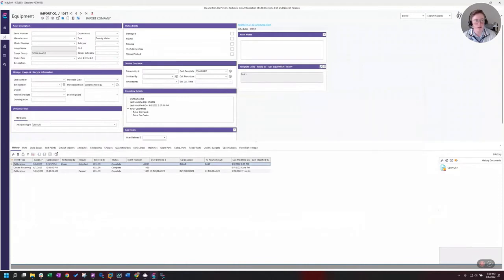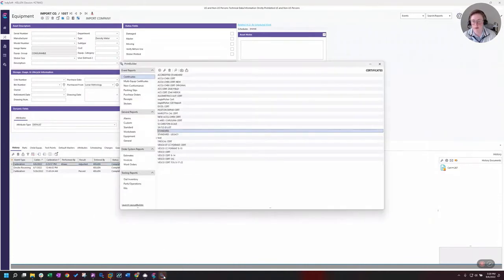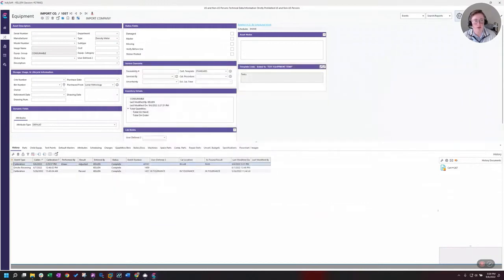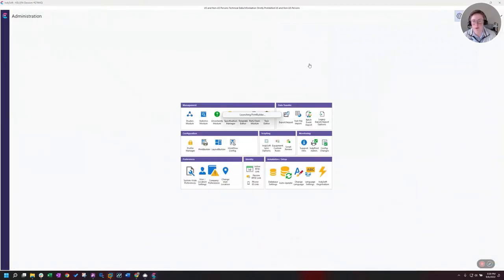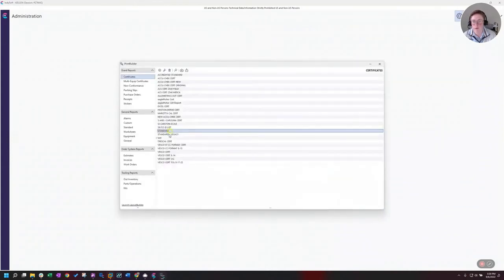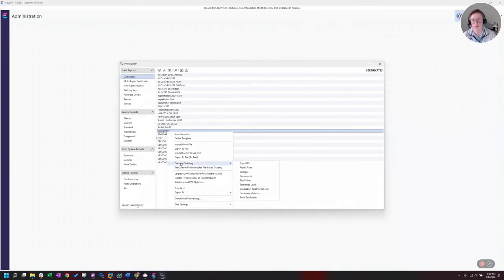So if we were to go back into PrintBuilder, you would just go to Settings, PrintBuilder, and then you'll highlight whichever report you're working on. So in this case we're doing the standard certificate, and you'll right click on that report and then click on custom ordering. And there's actually a lot of things you can do with this, so this is pretty cool.